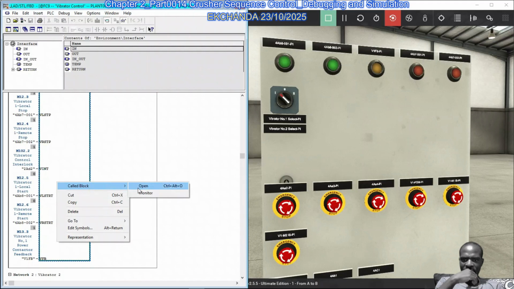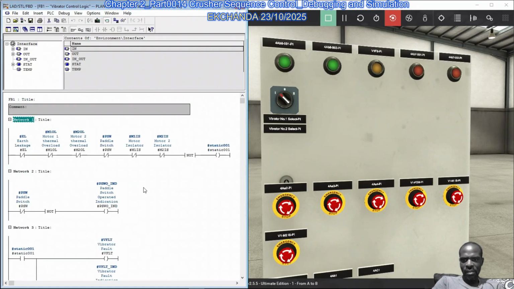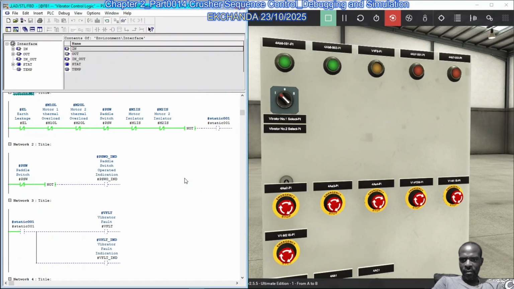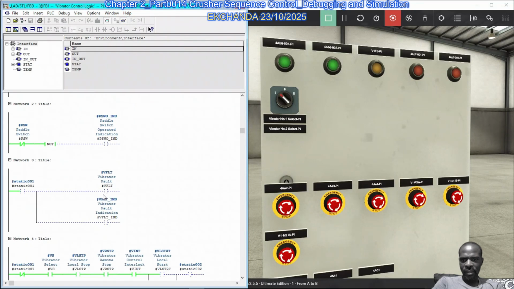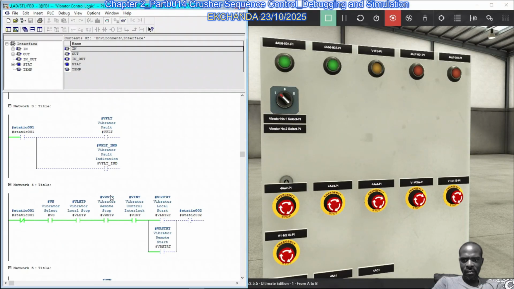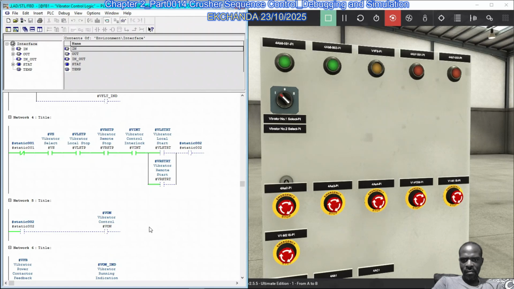So let's see what your issue is. Okay, power switch operated, vibrator fault, okay, SDR, vibrator remote start.